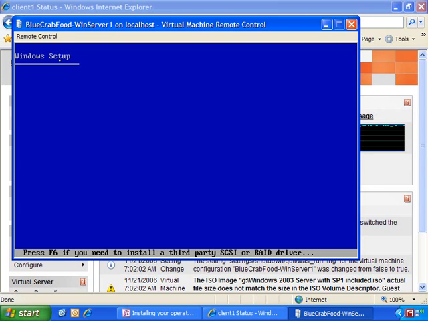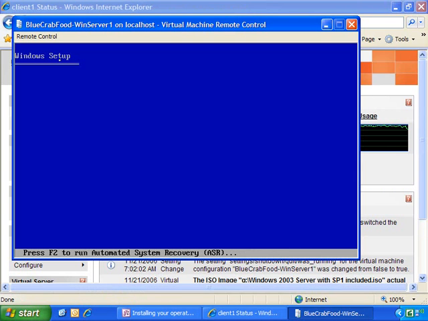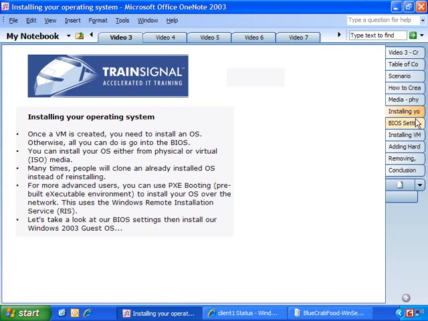And then it goes right into Windows Setup. So right now it's booting the virtual CD that we have inserted in the drive. So I'll let it continue to do that. And let's go back to our slides for a second and talk a little bit more about BIOS settings.